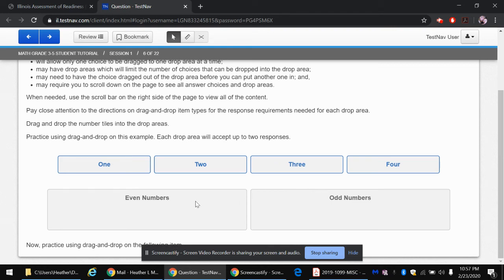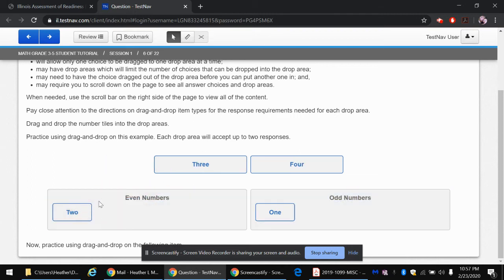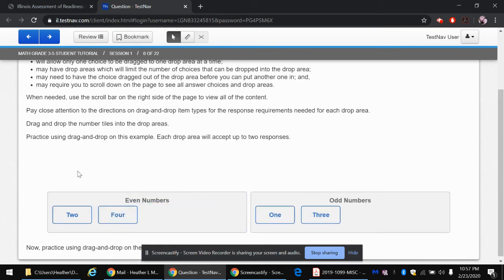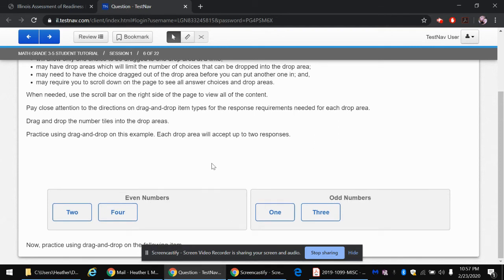I hope that we all know the difference between even and odd. 1 is an odd number, so I'm going to move 1 over to odd. 2 is an even number. 3 is an odd number, so I'm going to move that over. And 4 is an even number. So go ahead and put your answers in the correct boxes. All right, let's move on.